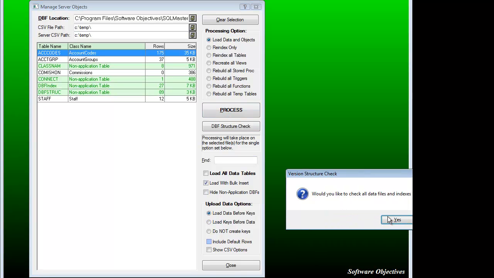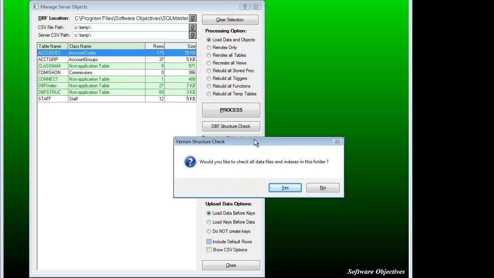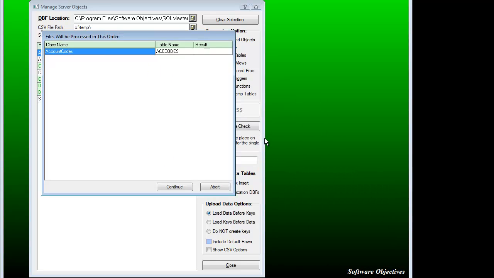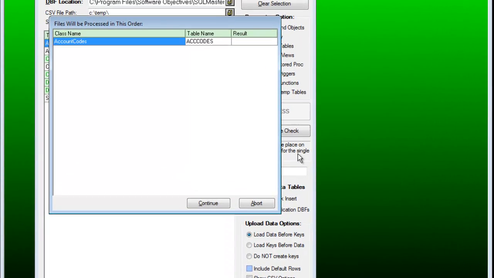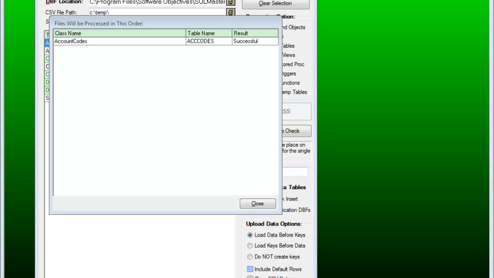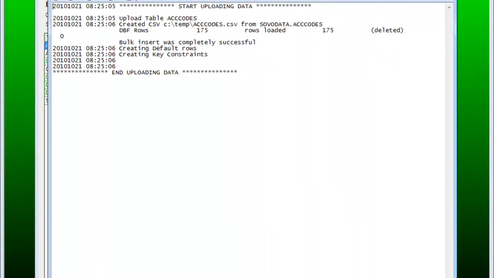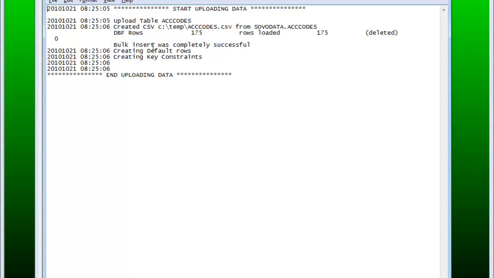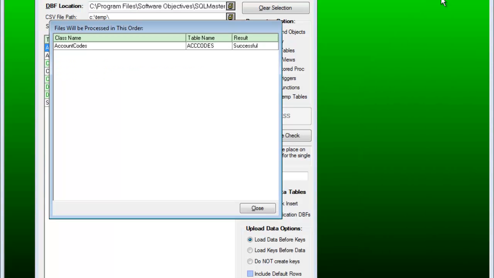Let's process the tables. Now this step is important because what it does is it makes sure that you do have a structure of your DBFs that matches your tables. If they don't, the bulk insert won't work. It's loaded the rows and it's giving me a log file to tell me exactly what's happened, and it says 175 rows were loaded.